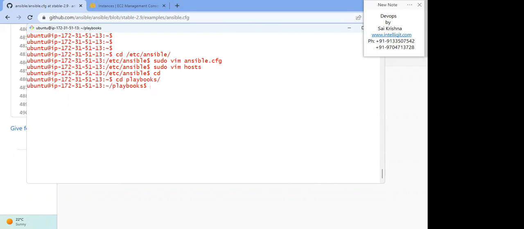Go into the playbooks folder, ansible-playbook. I will take playbook1.yaml and the serial keyword we put there, it is there in it, right?